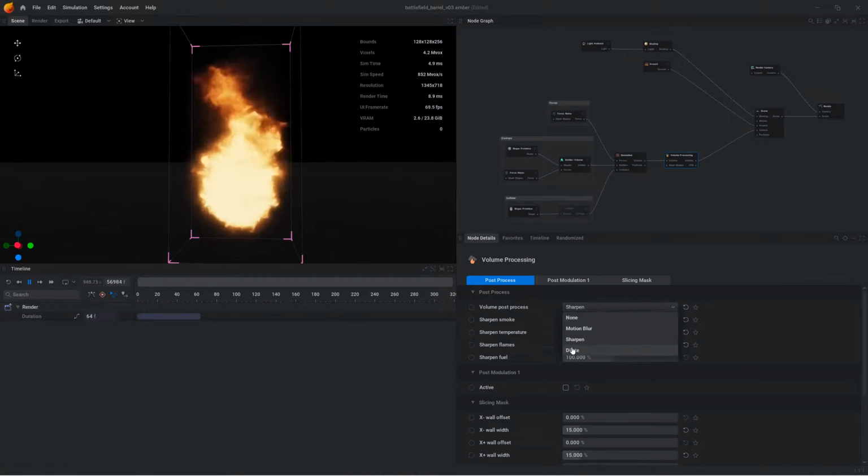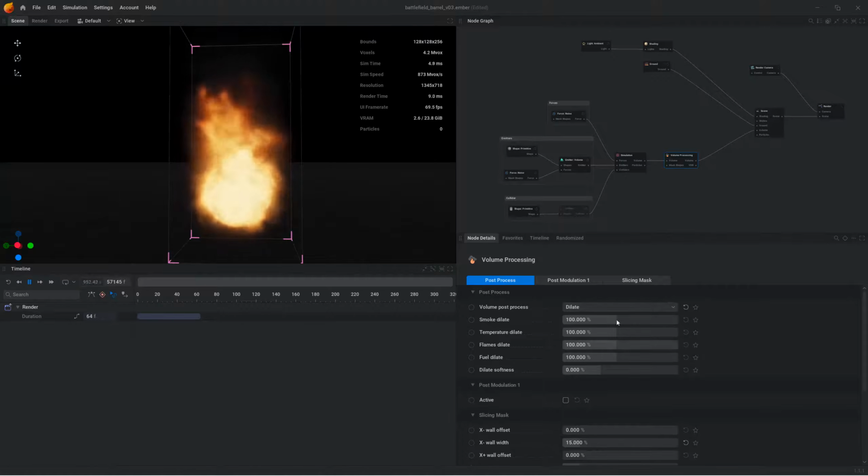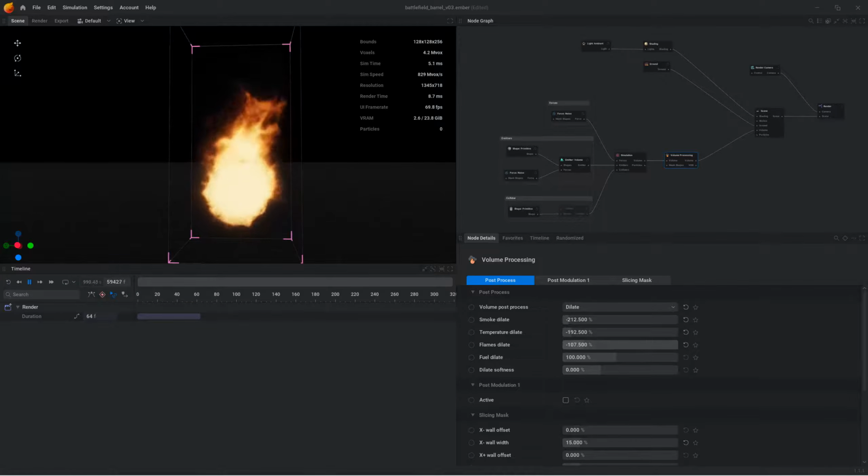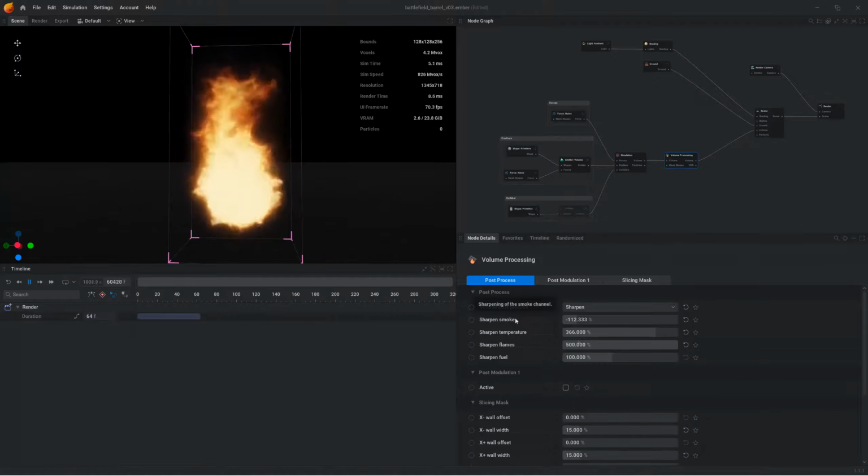Finally, you can change to dilate mode, which is almost the opposite as sharpen. So if you increase the dilate for the smoke, for example, you will get a more diffused look. But if you reduce this value to negative values, you will have the sharpening result. So in my particular case, what I'm going to do is select the sharpen mode and just dilate the smoke a bit by using a value of -50. And I think this is working nicely.